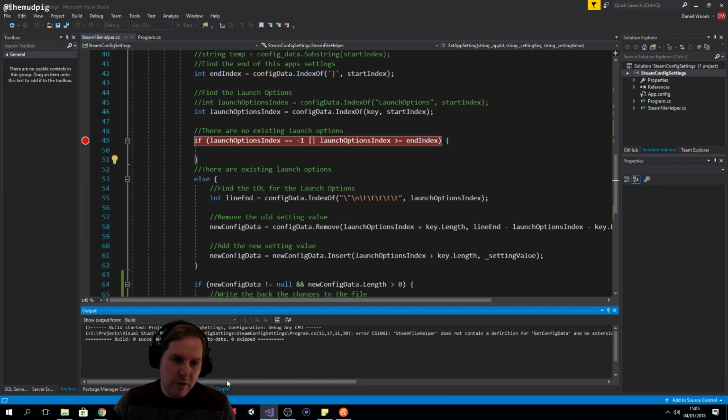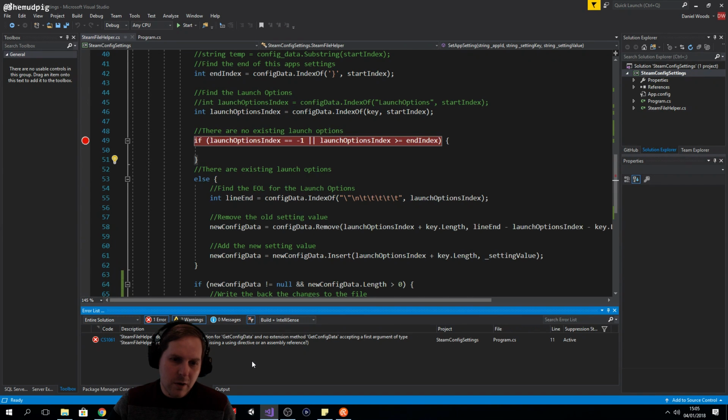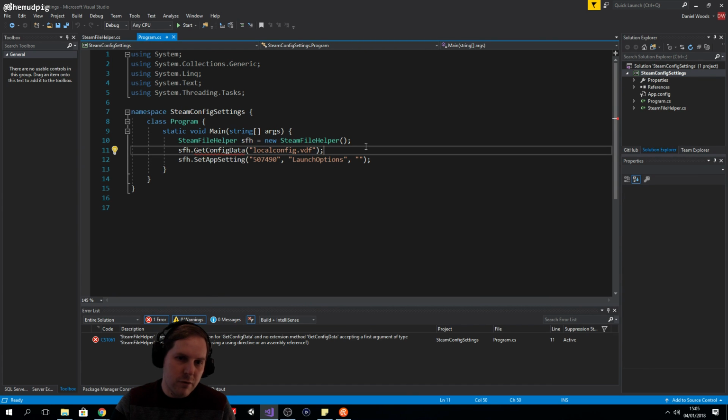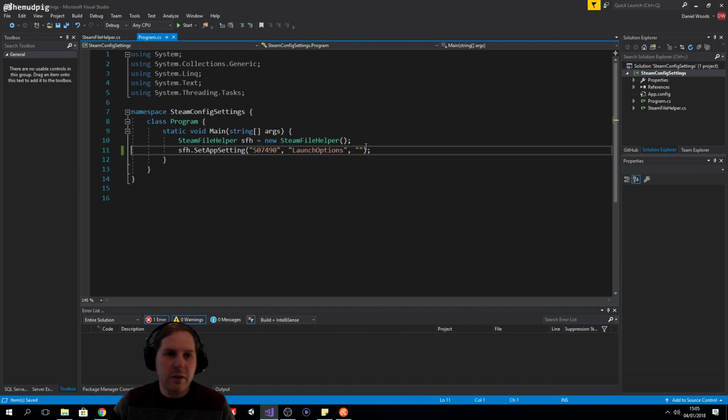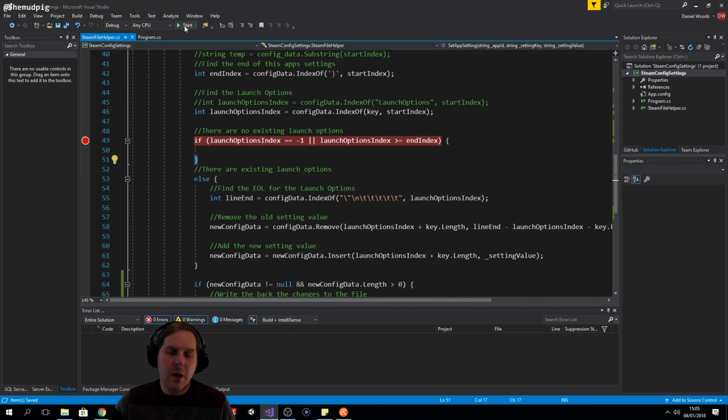Build errors. Steam helper file does not contain definition for get config data. Of course it doesn't. I've just deleted it. It's redundant. We no longer need to call it. And there we go.